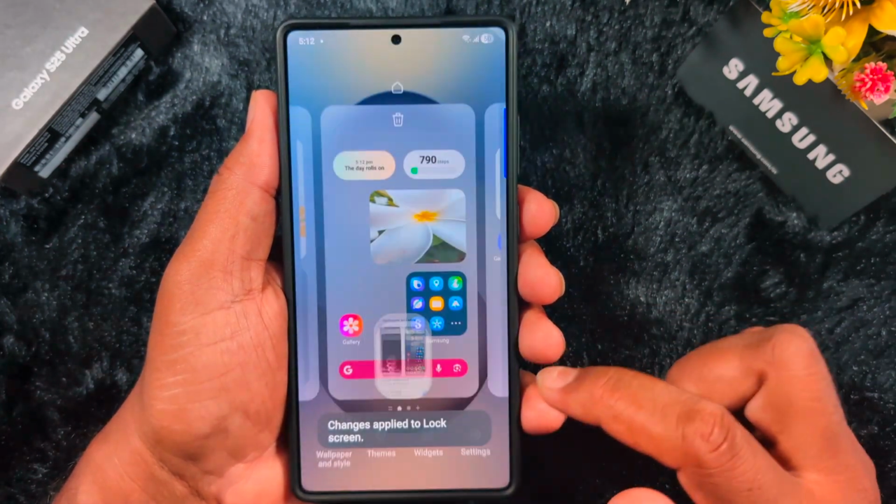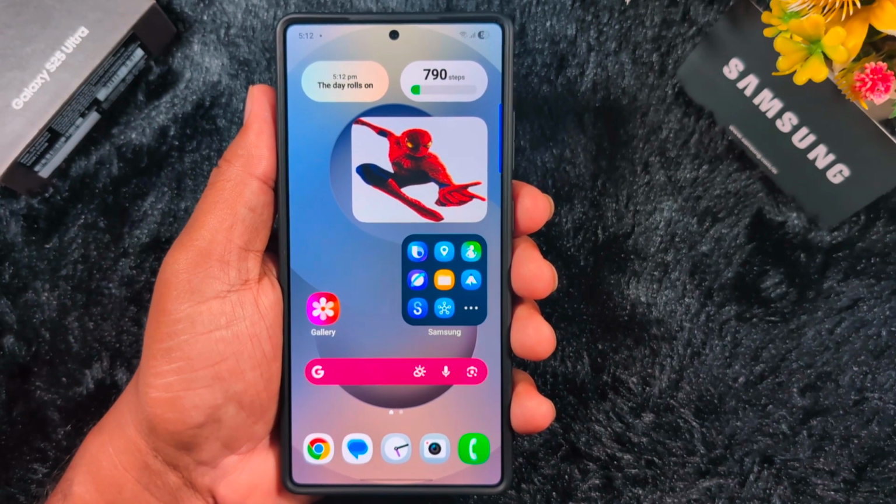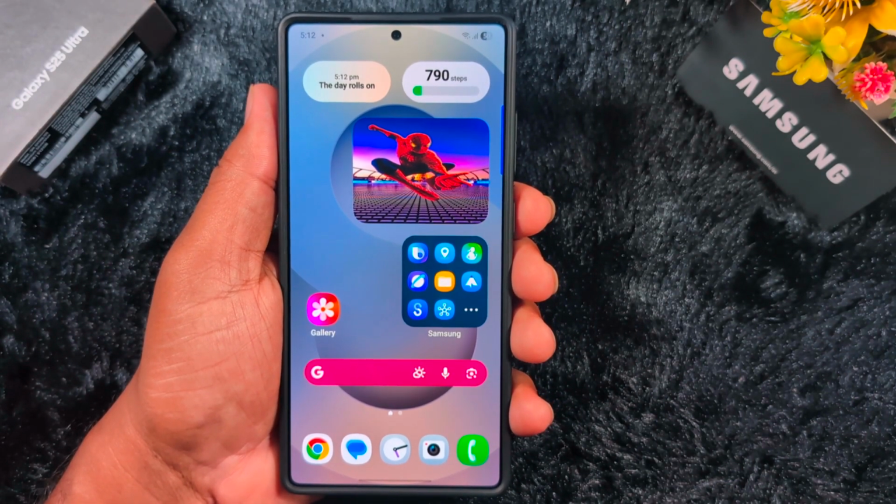So it's quite easy to add or remove widgets from the home screen and lock screen on your latest Samsung Galaxy S25 Ultra or any other Samsung device using this video.